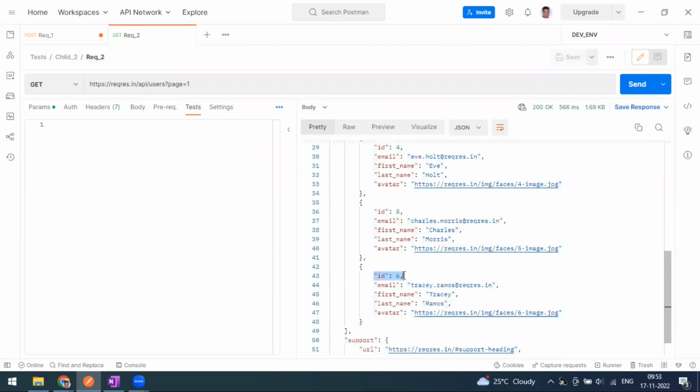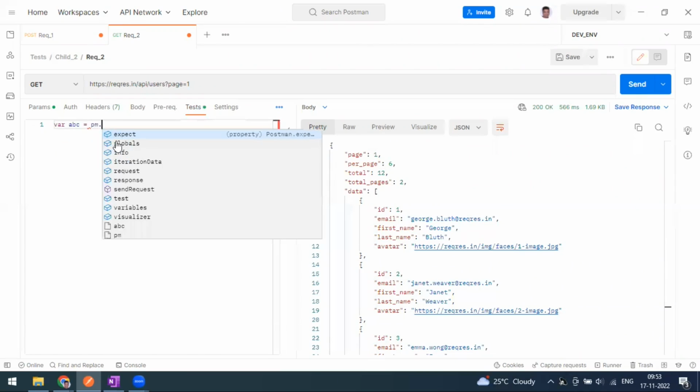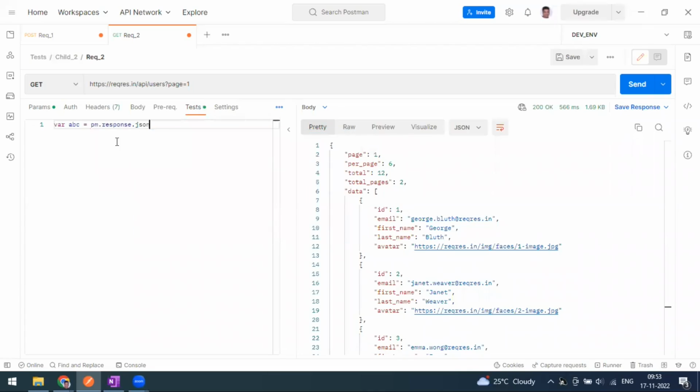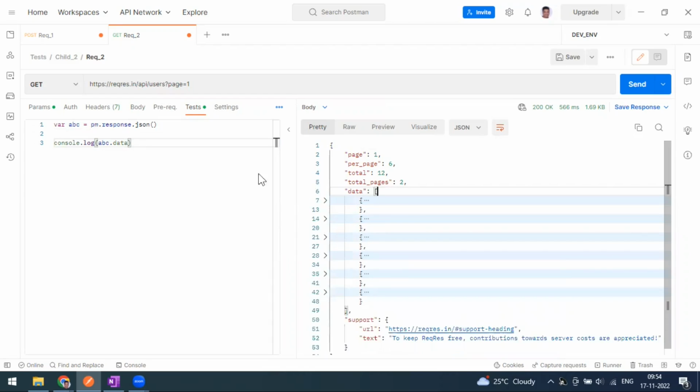Now I want to check how many IDs are coming here. In that case, the very first thing you have to do is read the JSON response by using the JSON parser. This line is going to read our value and it will be stored in the variable called ABC. Now I can go to the console.log and ABC.data, because these ID values are inside the data. I want to check how many data records are coming. Here you can see 1, 2, 3, 4, 5, 6. So totally 6 records inside the data.